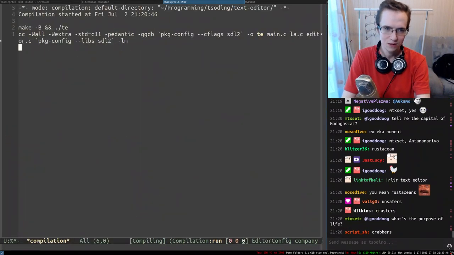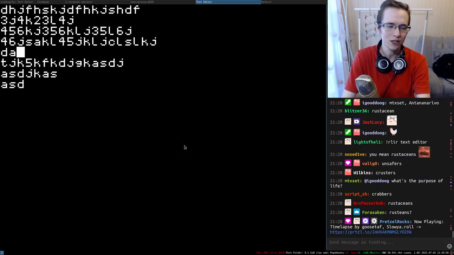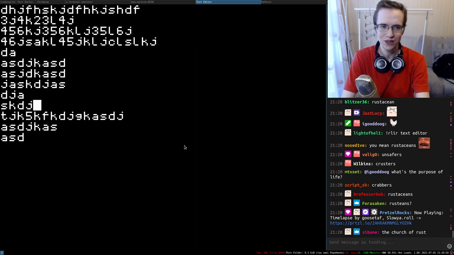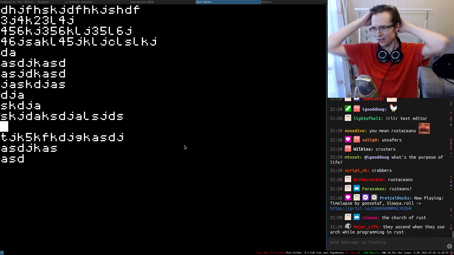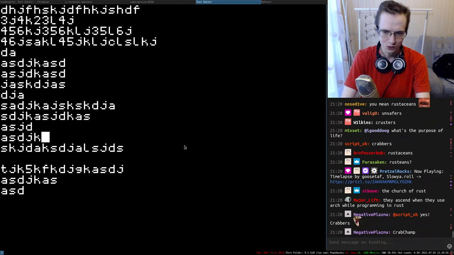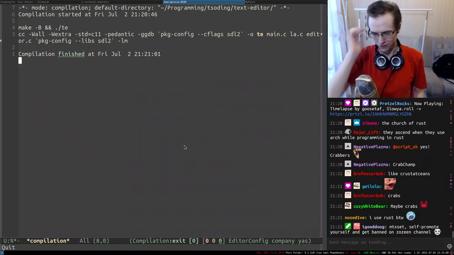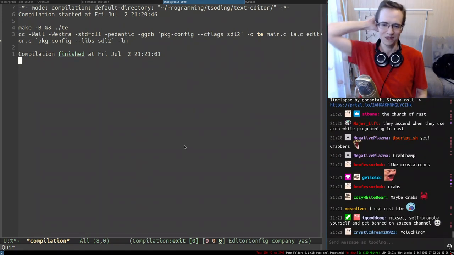So let me see. That should be actually working. Holy shit, look at that, chat, look at that. Can your Rust do that? I don't think it can actually. Mein Gott. I can edit shit and shit. So it is working.